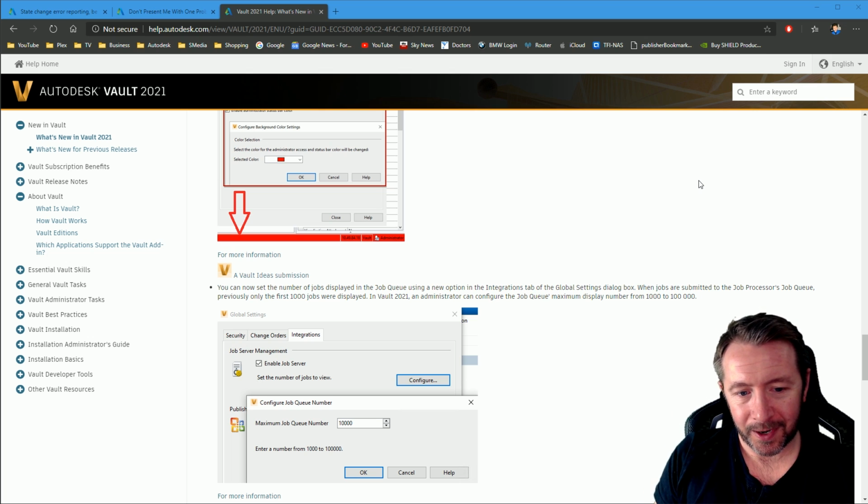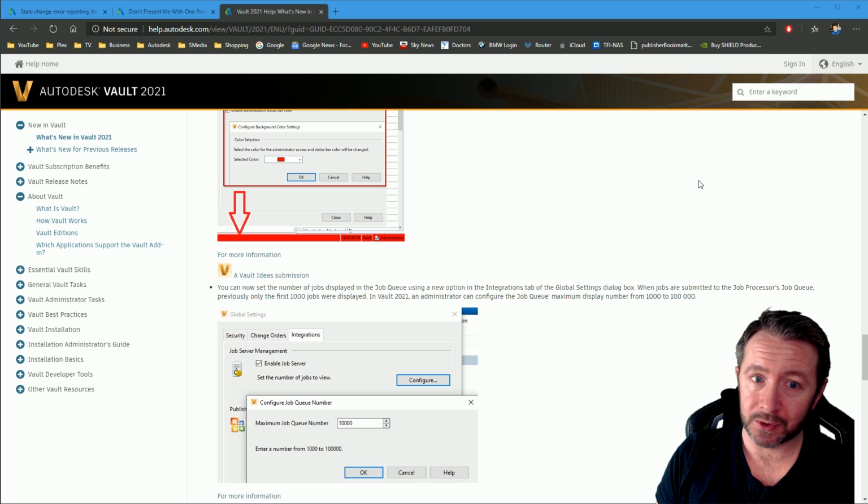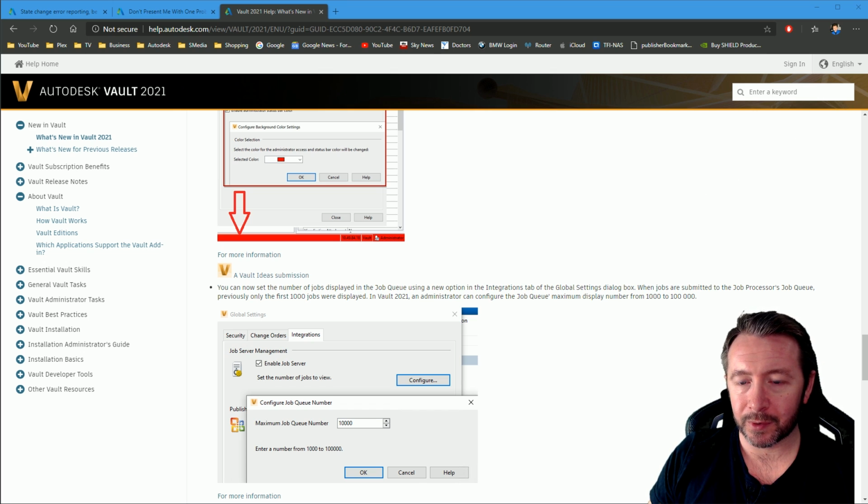I suppose you've got quite a busy job processor if you've got that many jobs going through at any one time, but it's possible, it's doable, and if that's you, well, you can now see all those jobs in Vault 2021.